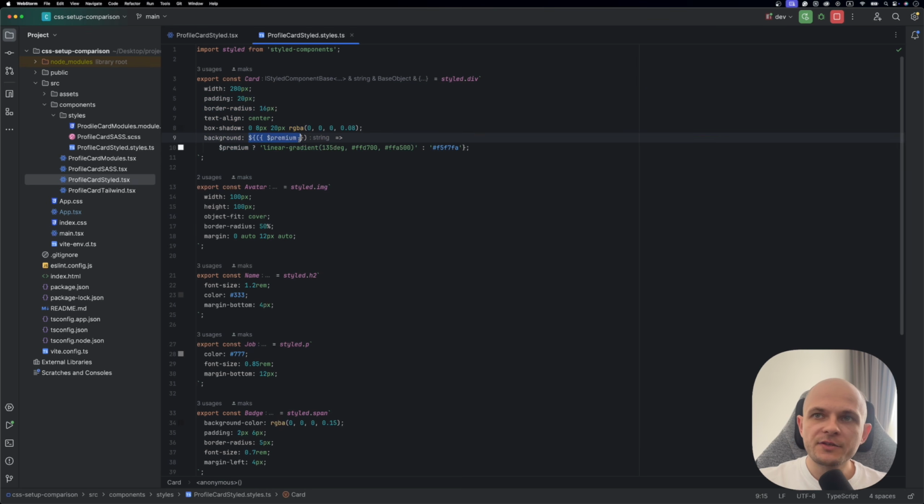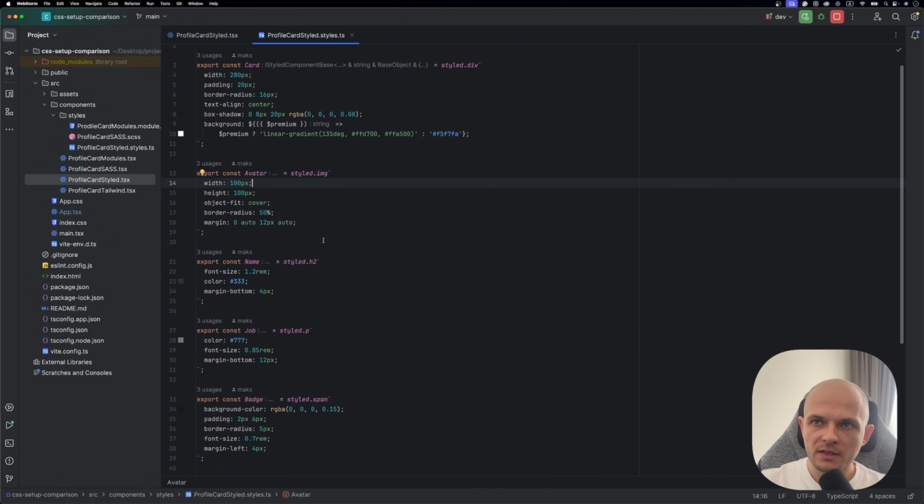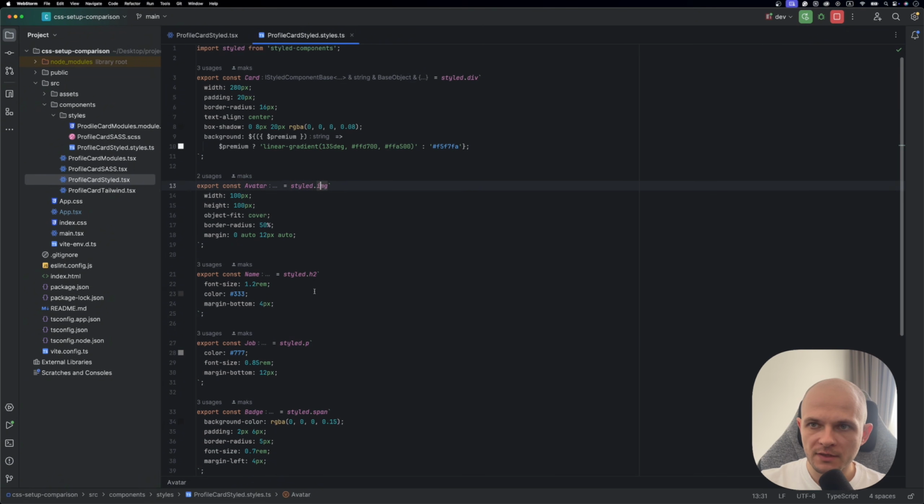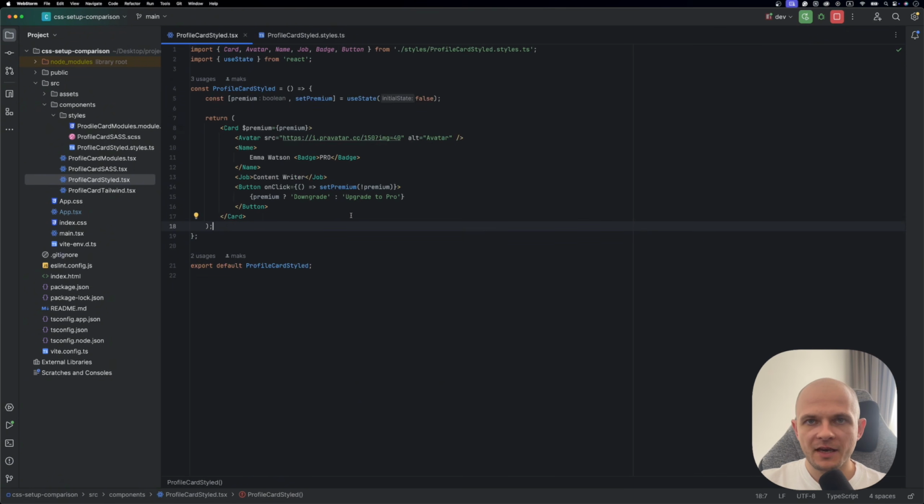And by the way, here is the variable we pass to that card component. This variable helps us to dynamically define the background color of the card. The rest of the components are defined in the same way, but you can notice that we use different tags for these components. And basically that's it for the setup of styled components.